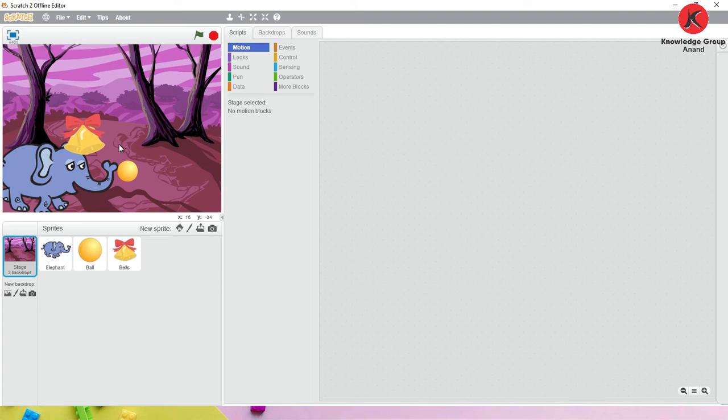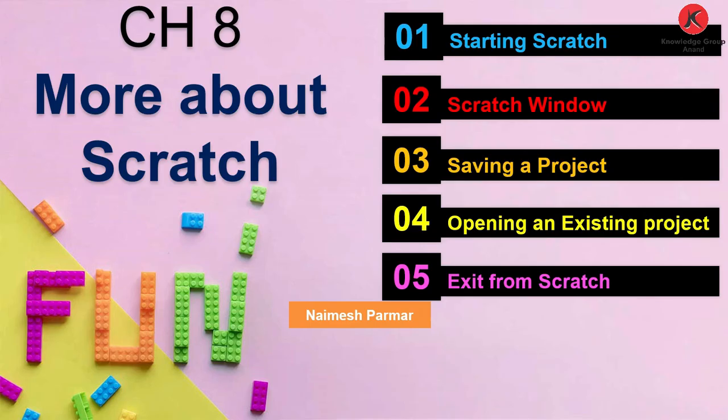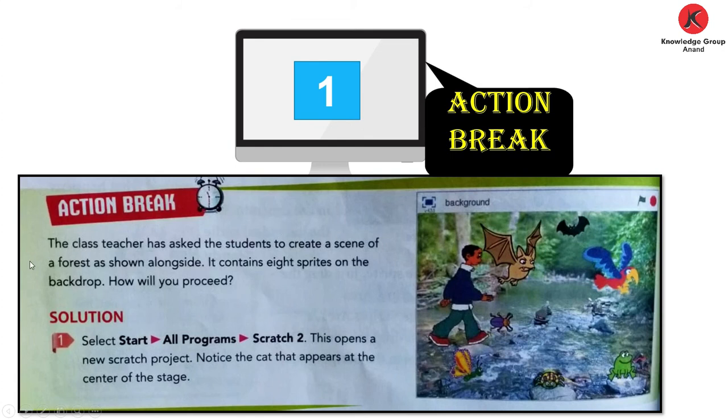Now the next one we are going to learn. We have already learned different kinds of sprite, and now we will learn the script tab. Script tab means we can do the coding also. To do this, we will first learn action break from page number 136. In this we have to add 8 different sprites with a particular backdrop.